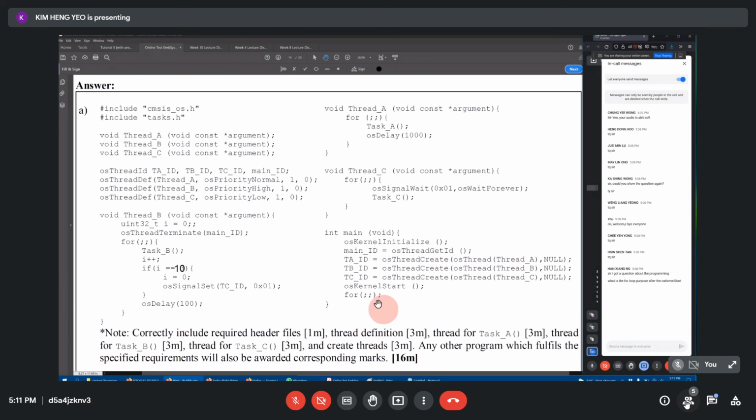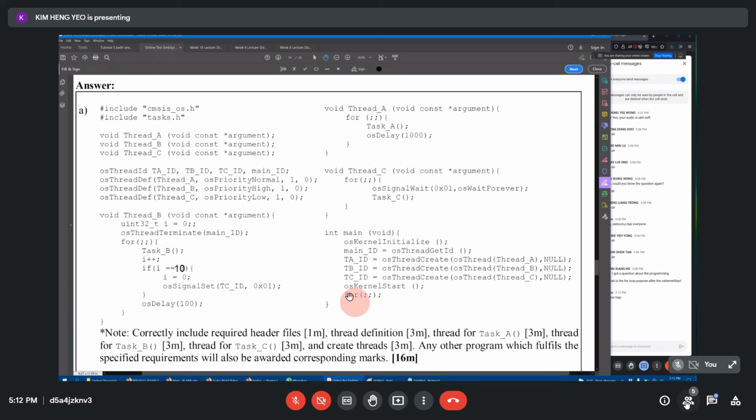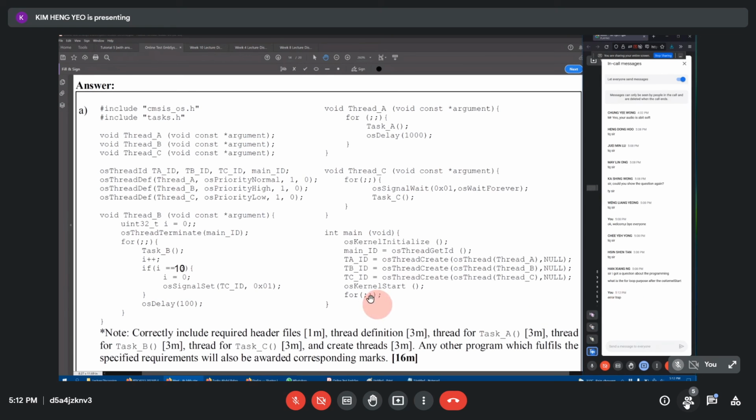Now, this for loop here is actually an error trap. You want to trap errors. What is the error? Program execution is not supposed to come here. Program execution is never supposed to reach this line. Because when you start the kernel, it will automatically start running these three threads. So you will run thread A, then thread B, then thread C, thread A, B, C, and so on. You will never come to this line. So if you ever do actually come to this line, that means an error has occurred. It's called an error trap. You're not supposed to come here.